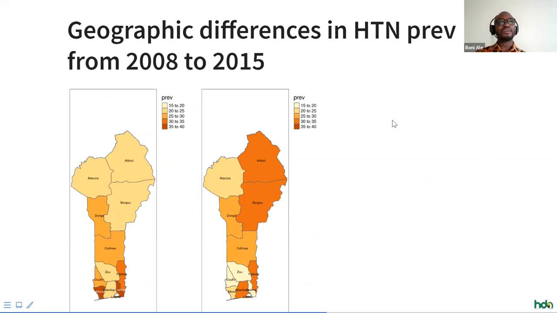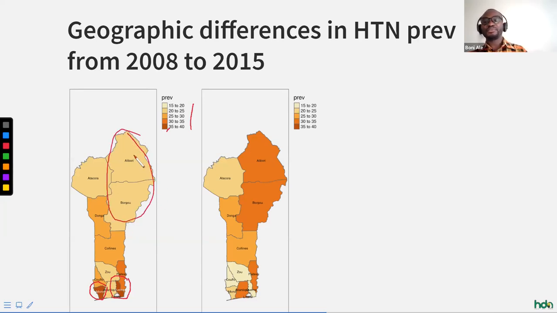Here you go. This is the result. We have this map of the prevalence of hypertension in 2008 and 2015. From your left, the first one is 2008, and the second one is 2015. So you can see clearly what's going on there. Let me show you the legend. In the legend, you can see that going from bottom to top, the darker the color, the higher the prevalence. So here we can see in this region called Mono, and this one called Oueme, it's very dark. It means the prevalence is quite high. And when we come to 2015, note that in this region it was quite light. It was around 20 and 15.